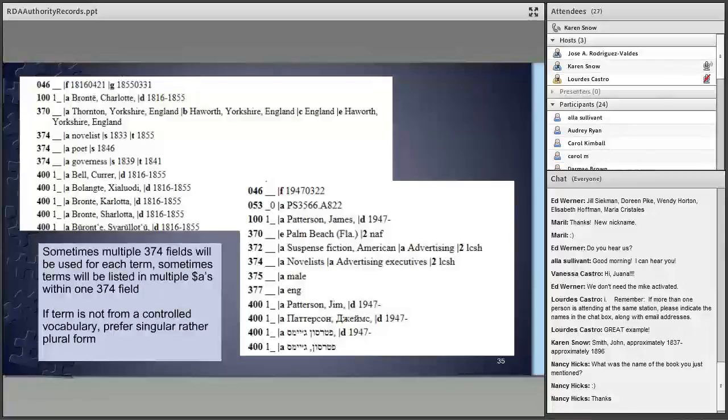So I just showed the James Patterson one again to show how it can be done using just one 374 field. He's a novelist, as well as an advertising executive. And in this particular case, the cataloger chose to use Library of Congress subject headings as the controlled vocabulary for this. And in the Charlotte Bronte record, obviously, the person used the 374 field separately, which makes sense. Lumping all this together with the start and end dates would be really quite cluttered in one 374 field. So that makes sense to do.